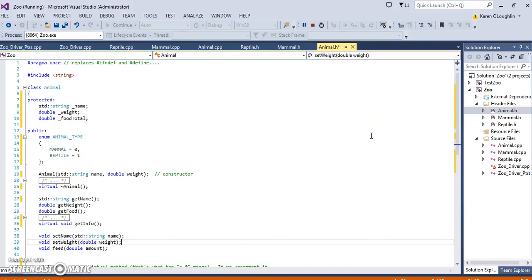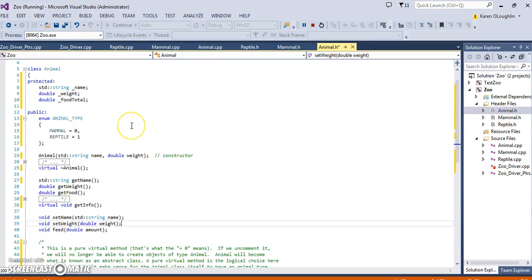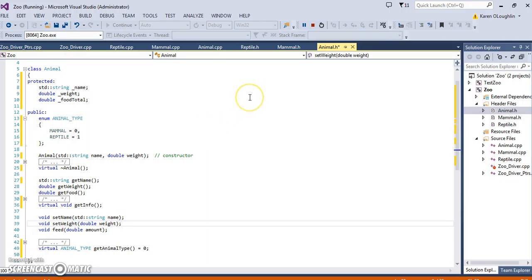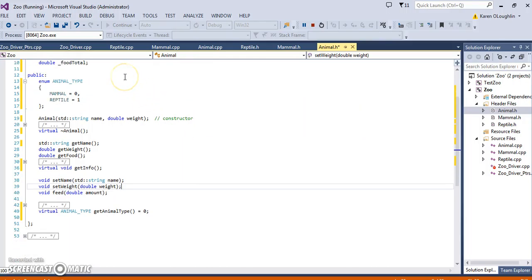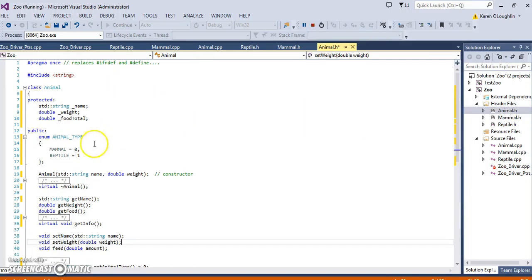This video is going to take a look at the implementation file for animal, and it will also take a look at the other header and implementation files before we get to the driver that uses pointers. So we just got done looking at the animal header file. We're just going to look at the implementation.